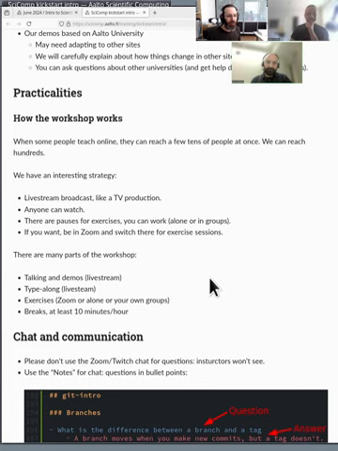There's many different parts. So there's talking and demos, which is on the live stream. There's type along, where we're typing, and you should also be typing at the same time. There's exercises where we tell you what to do and then you have time to do it yourself. And we have breaks at least 10 minutes every hour, usually towards the top of the hour.